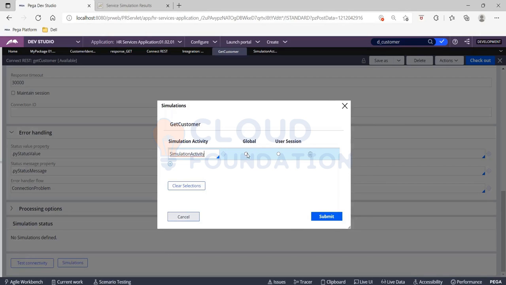Is it on the global level, or would you like it just for the user session? Global, as in it would be applicable for all the users of your application, whereas user session is specific to your request session. Let us save this. The first way is we simulated a data source. Now the second way is we simulated the connector.